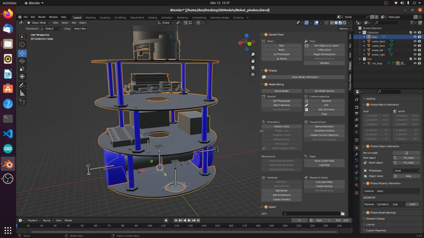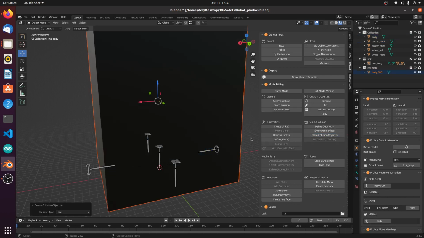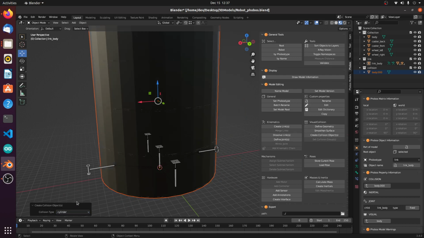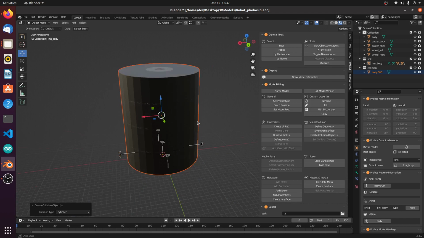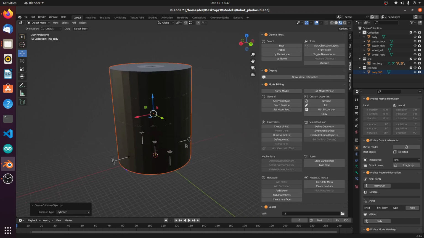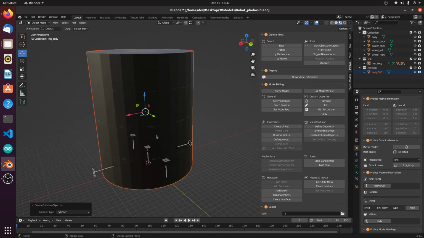We'll do this, and I'm going to create collision object right here. And we're going to make that collision type a cylinder. And you can see it makes a cylinder for me, which is just the shape of everything there. And that was kind of my idea. I'm like, this is going to be its collision, like we're moving a big cylinder around it. It doesn't worry about the components.